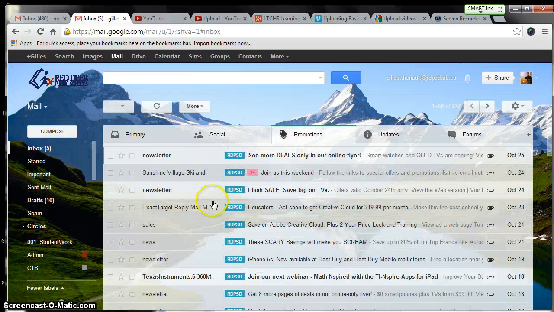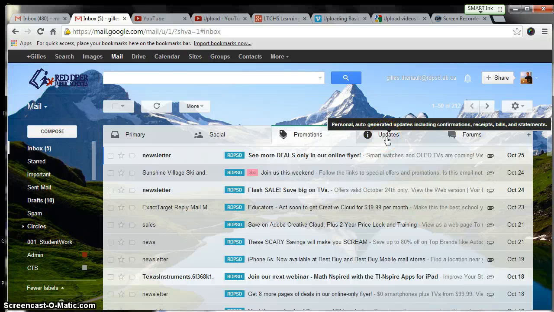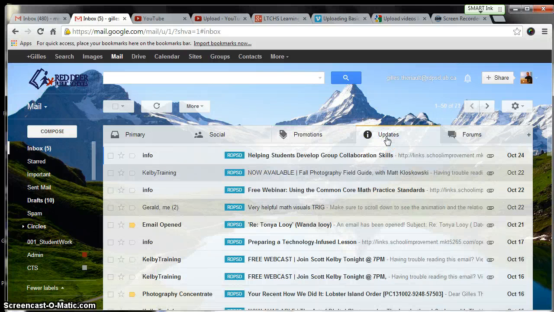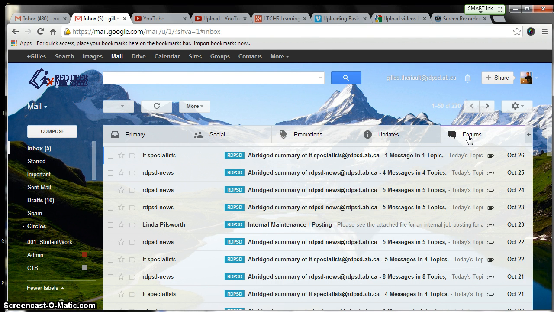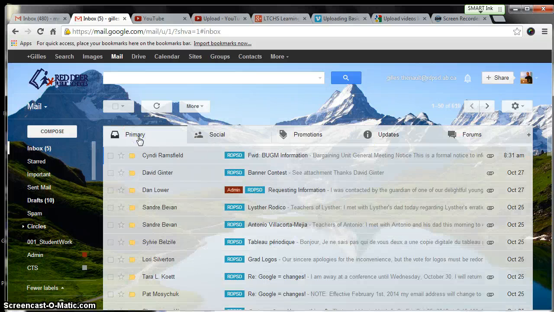These are the promotions. You can have your newsletters go into that one, all types that you subscribe to, most of the time I would say. The updates, if you have any kind of updates of software or anything like that, will go into this one. And this is where the famous IT specialists, RDPSD news and all that kind of stuff goes right now. I don't know how many I have in there, but there's a lot of them.